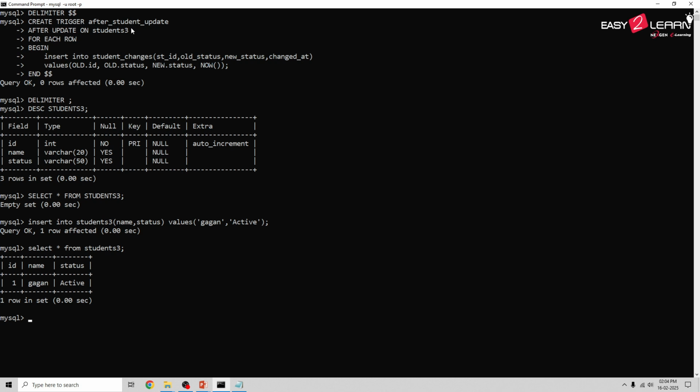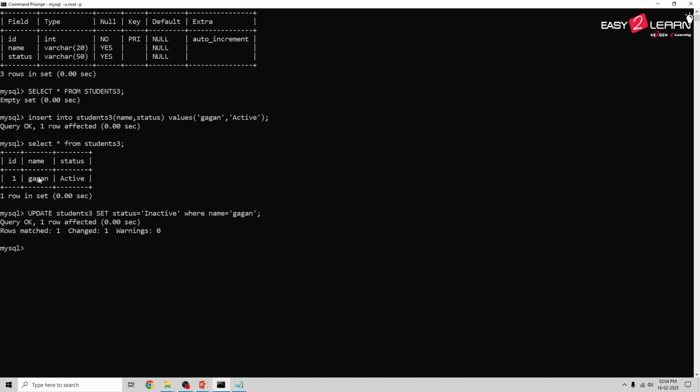Now let me update a record. The trigger is going to be executed whenever you update a record. So I'm going to write update, table name is student3, set status equal to inactive, where the name equals Gagan. I want to update the particular record of Gagan as inactive. Previously I gave it as active.